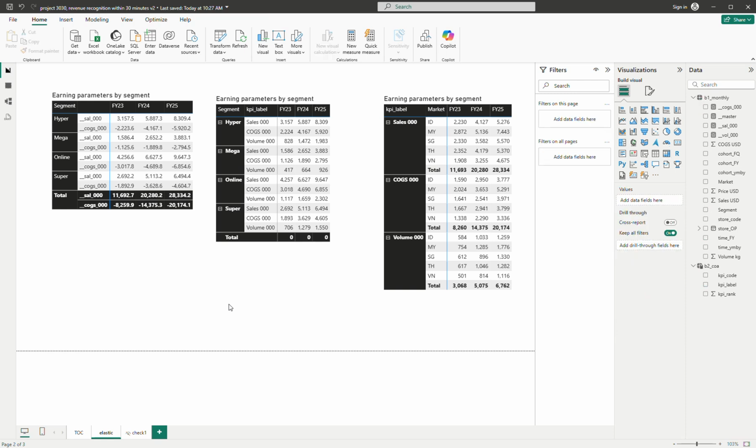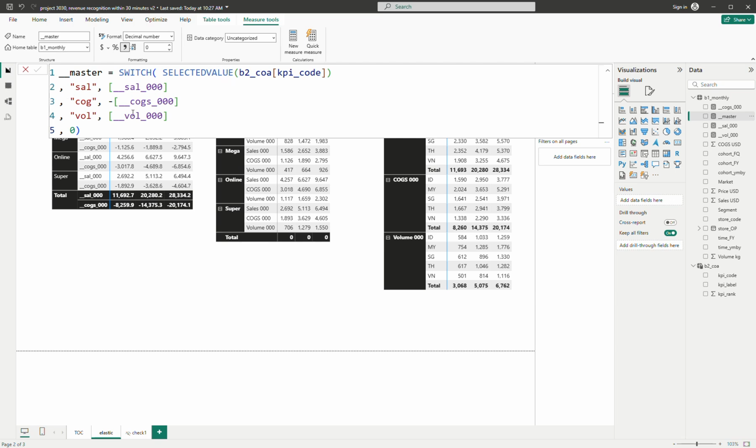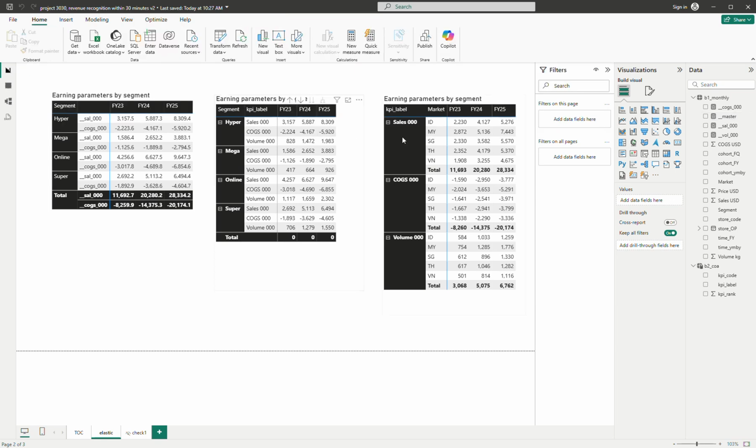Okay, so hopefully after this you understand how to design an elastic template in just two steps. Step number one is to define the COA table, which is a chart of accounts, and the second step is to write the master measure to combine all the scattered values together. I don't think I need the minus in there. I just accidentally clicked the minus, and then we are done. So two steps, the COA table and the master measure.